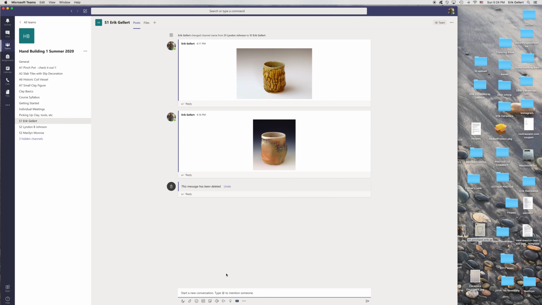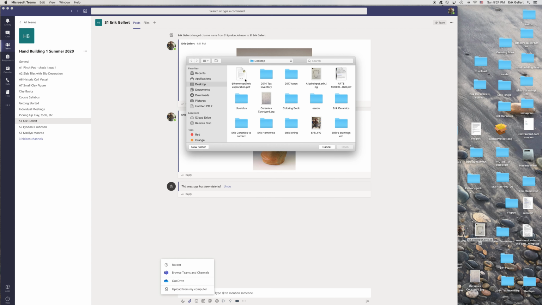Now, I've clicked into this Start a New Conversation box. I want to upload that image, so I'm clicking on this little paperclip file icon. It may say something other than this. First of all, it may say searching, waiting to upload, something weird. If it says that, either wait or click again if you're impatient. I want to upload from my computer, so I click there. And it's on my desktop, right? Very good, perfect. And there it is, A1 Pinchpot Eric. So I can either double-click on this image, and it'll bring it up, or I can click on it once and click Open.